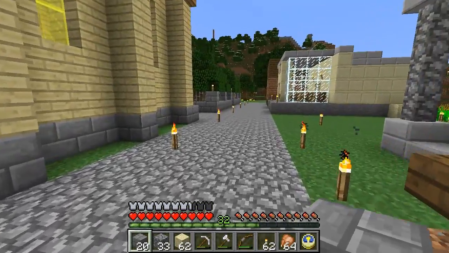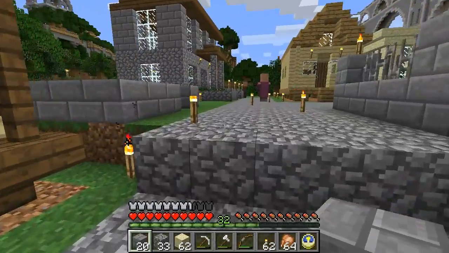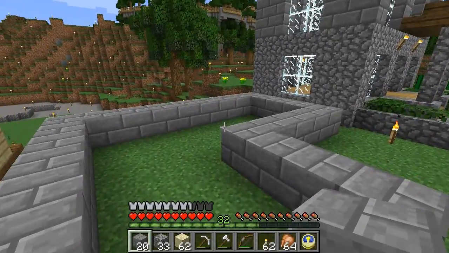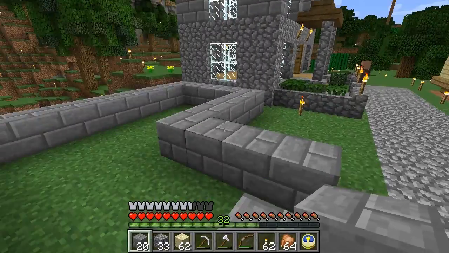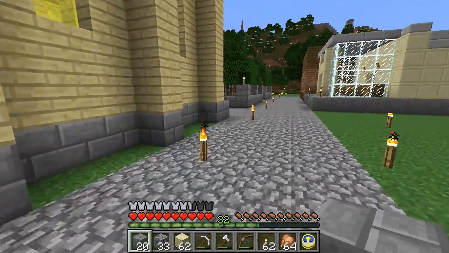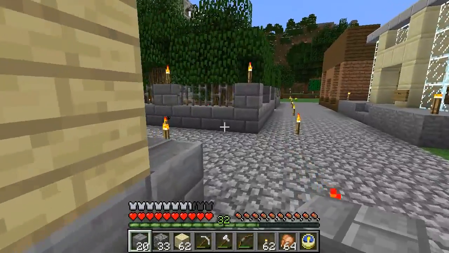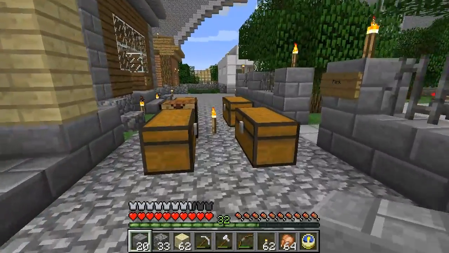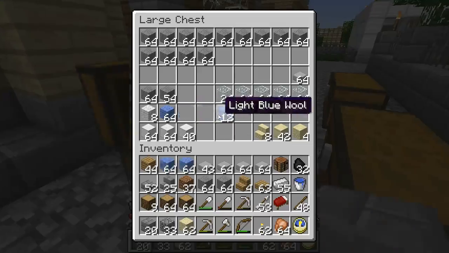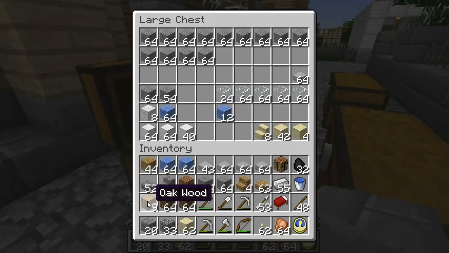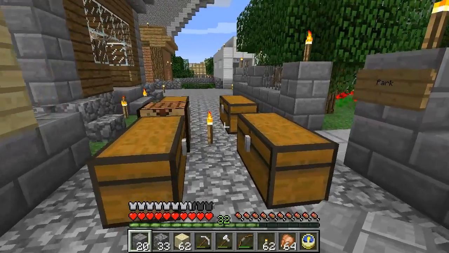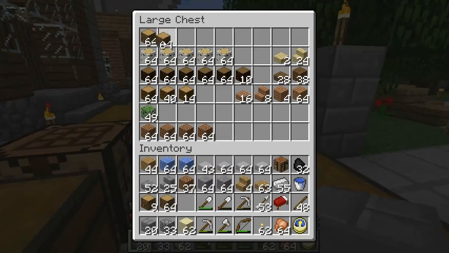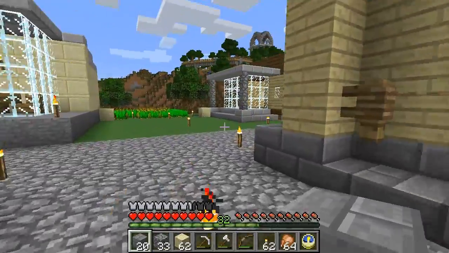Do we have wool? We have blue wool. I kind of want white wool for the ground, like a carpet. Light blue carpet. Maybe let's use the light blue wool since we have it. The interior doesn't really matter. Well, I have a little bit of wool, not enough really. That's really too many logs.